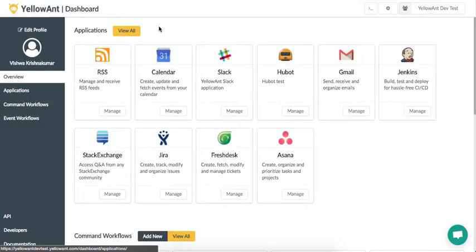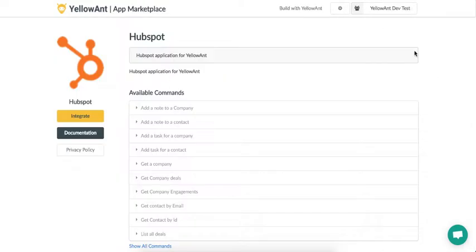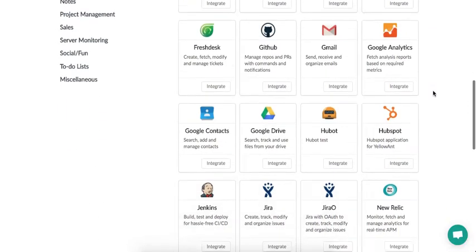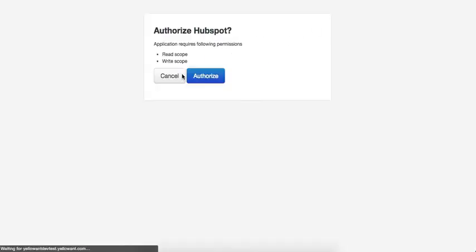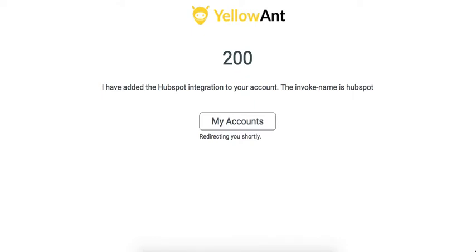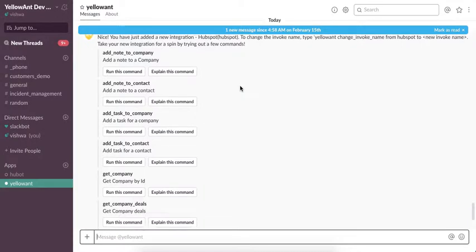To connect your HubSpot account, simply navigate to the YellowAnt marketplace. There, search for your HubSpot application and simply click on integrate. Once there, you can click on add an account. YellowAnt will ask you to authorize your HubSpot account. And once authorized, you will receive a message on YellowAnt saying that your HubSpot account has been integrated with YellowAnt.